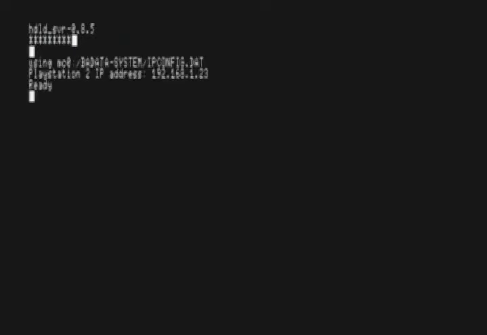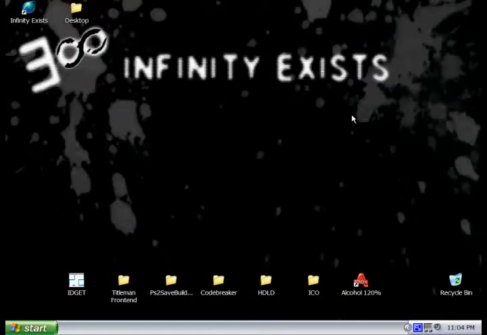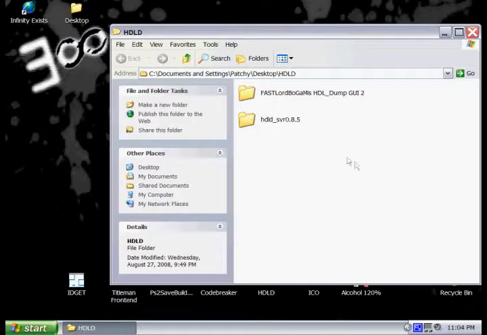Alright, and once it's up and running, it'll tell you what IP address it has, and by default it's going to use 192.168.1.23. And to transfer over the files to the PS2, we're going to use HDL_dump.